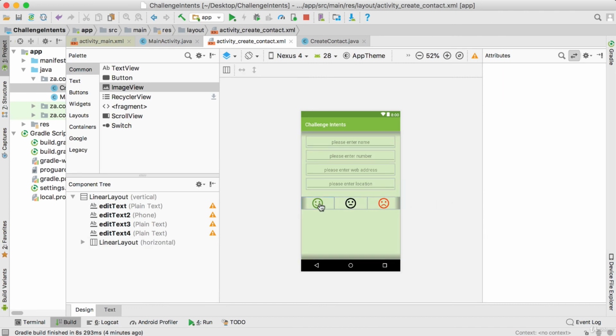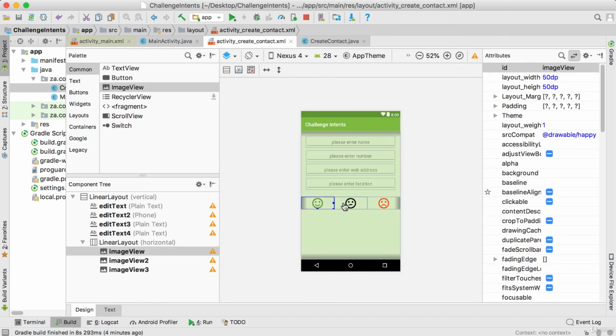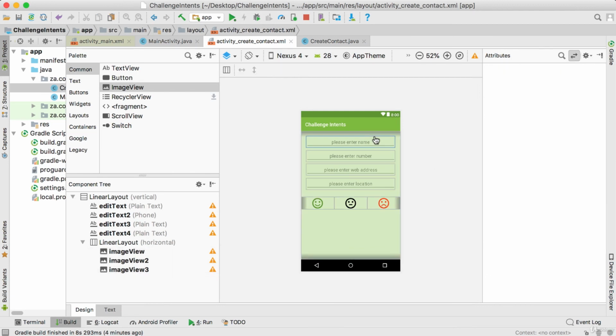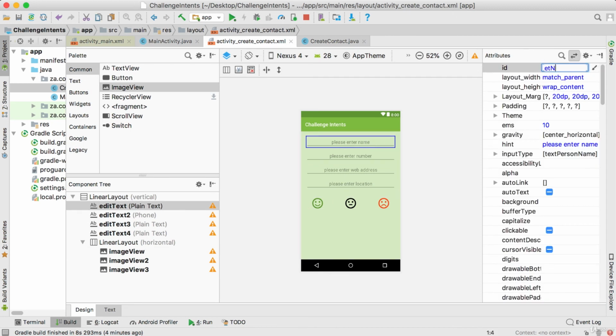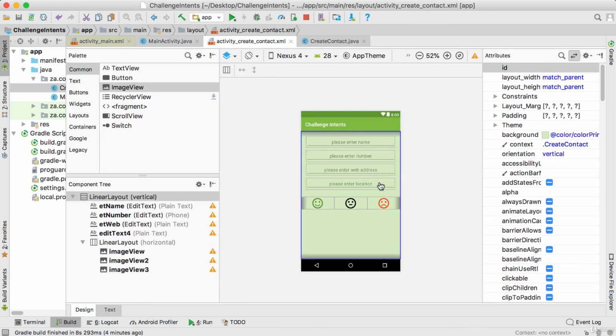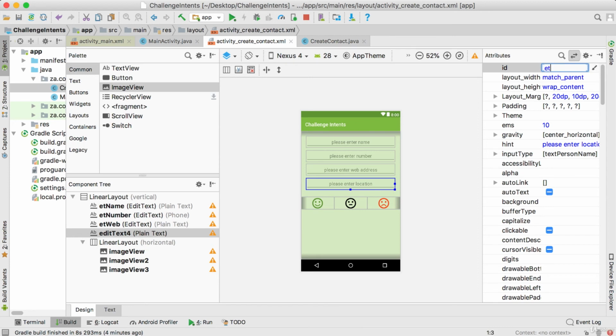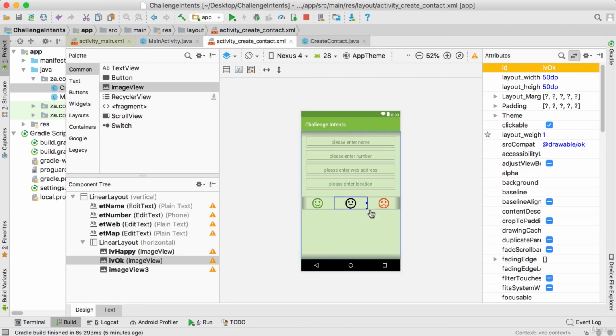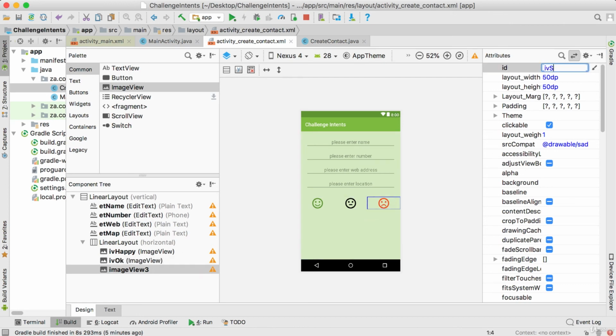Right, so there's those pictures, and we're going to use them also clickable. So I'm going to have all three of them set the clickable property to true. Okay, so let's give IDs quickly here. The first one, we're going to call it ET name. For this one, I'll call it ET number. This one, ET web. And the last one, for the edit text, I'm going to call ET map. Then for the image views, I'm going to call this one IV happy. I'll call this one IV OK. And I'll call this one IV sad.